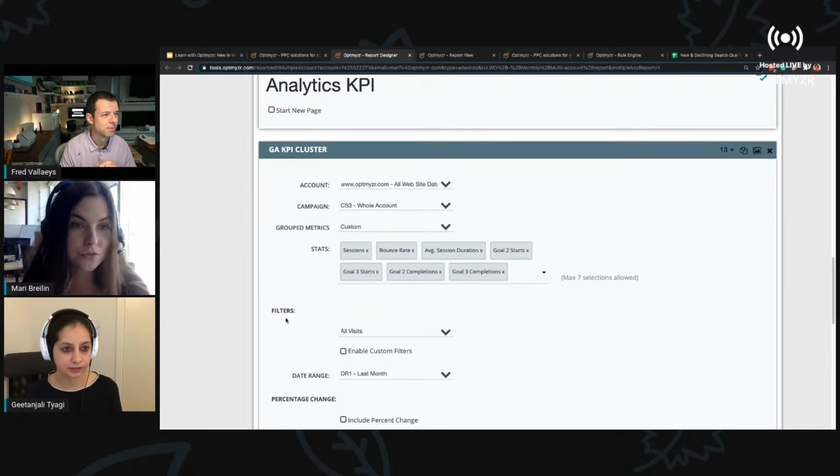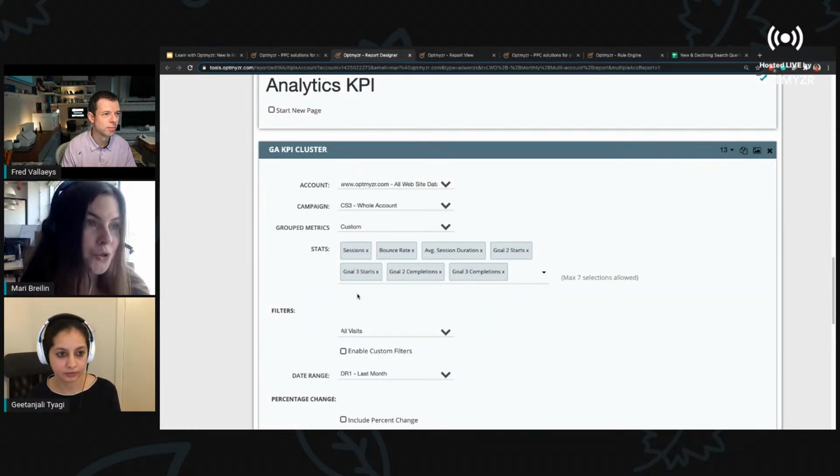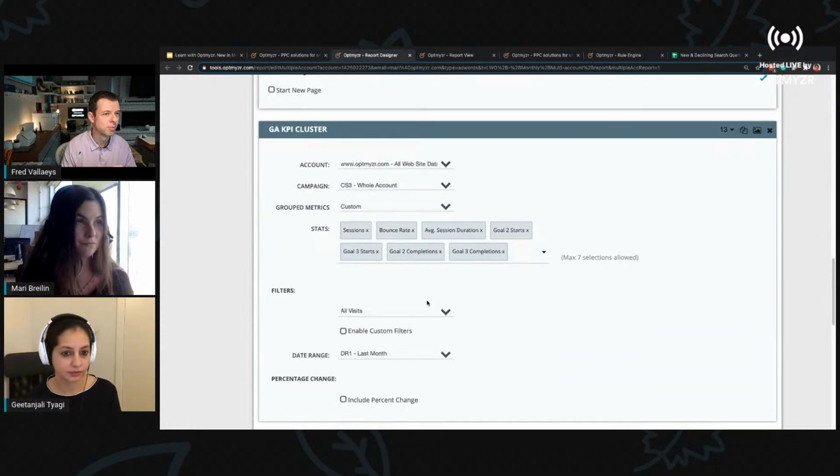Exactly. There are a set of stats or dimensions that we support, and you can find all the available ones here in this section. There's a maximum of 7 allowed, so you need to optimize a little bit what you want to report on, and what you don't need to report on that much. In this example, I chose to take a look at different goal completions, as well as sessions, bounce rate, and average session duration.